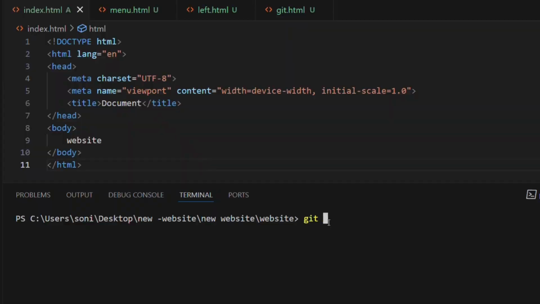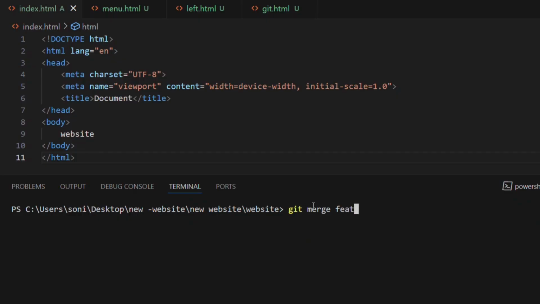When you are ready to combine your branches, you use git merge. But watch out for conflicts, which you would need to resolve carefully. Let's say you finished working on your new feature and want to merge it into the main code base. You would use git merge feature-new-menu to bring those changes into the main branch.